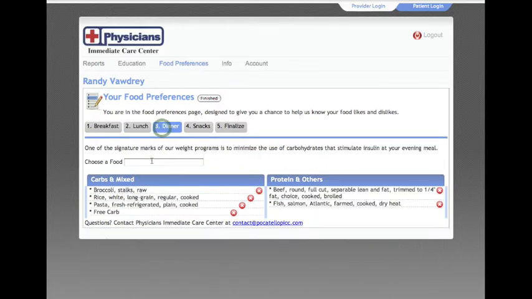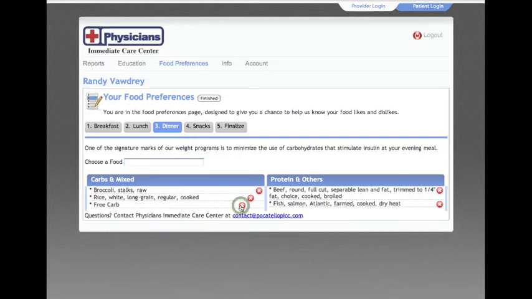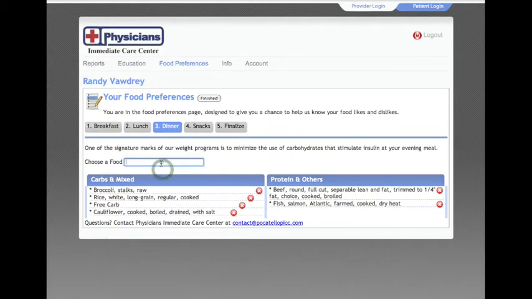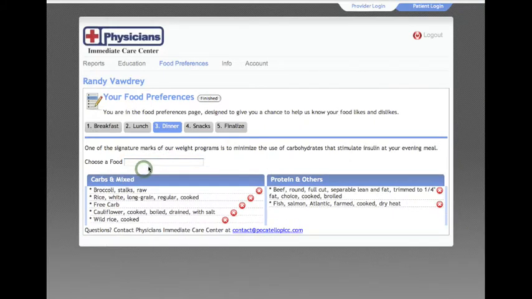Third step is I'm going to load my dinner, and you'll notice that under active carbohydrates I've already listed broccoli and rice, a little bit of pasta, but something significant about our program is we try to minimize the use of pastas late at night because it's an active carbohydrate. So by clicking the X, I'm going to delete that food item, which gives me an option to load more food items. I love cauliflower, and I love all of the fibrous vegetables. Wild rice is a little bit more glycemic, so I'm adding that food item in there.